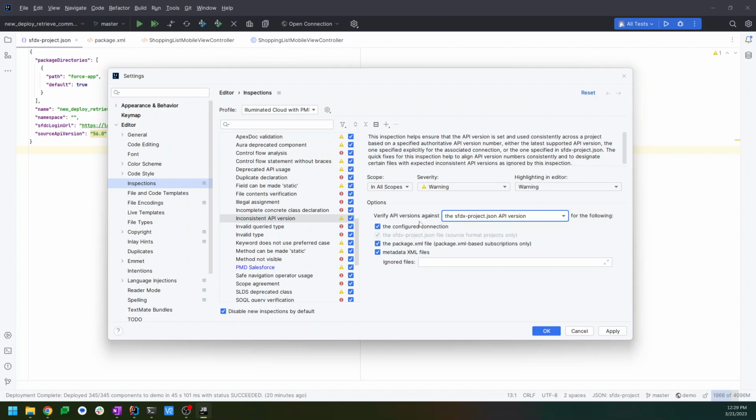So you can verify these other qualities of your Illuminated Cloud projects: the configure connection's API version, the source API version in your SFDX project.json if it's a source format project, the package XML if it's a package XML based subscription, and all your various metadata XML files that have their own API versions. And if there are some of those that need to be locked in against a previous API version or a different API version for backward compatibility, you can add them as exceptions here to make sure you dial in the signal to noise ratio for this code inspection.